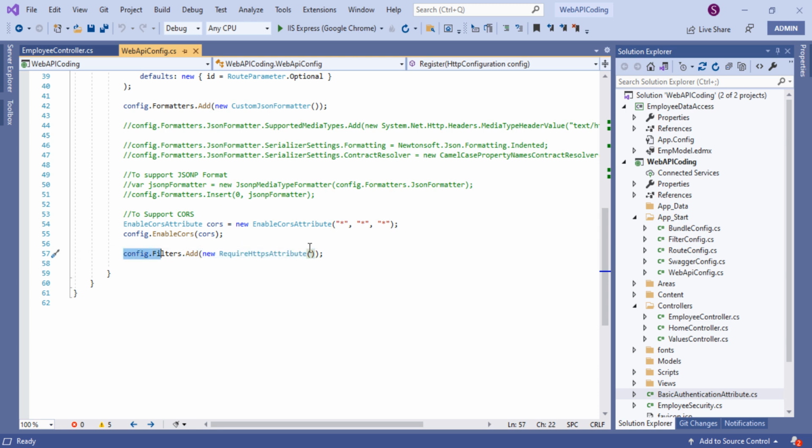So this is the line to register your basic authentication, and you can also apply the attribute on a specific controller to enable basic authentication for all the methods in that controller. In my case, we'll just enable basic authentication for the Get method in the web API Employees controller. You can also modify the implementation of the Get method, which I have already discussed in my earlier videos.